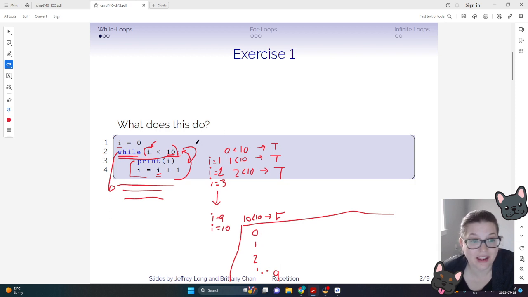We could do this with individual print statements, but if we did that, we would have to write how many? 10 individual print statements. So that's at least 10 lines of code. This compacts it down to 4 lines of code.